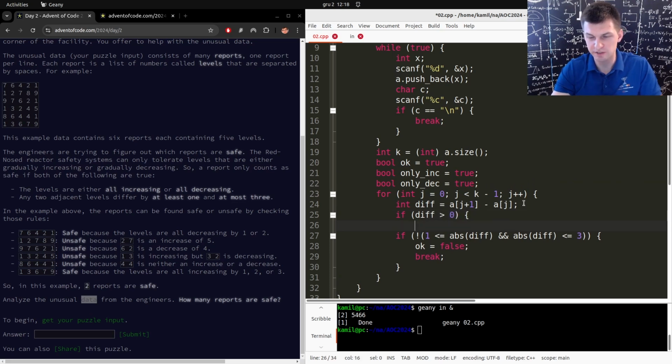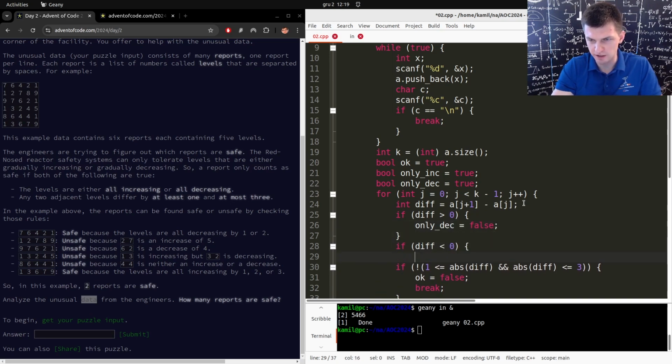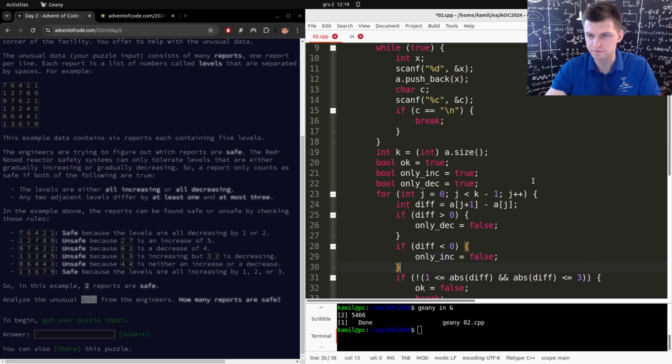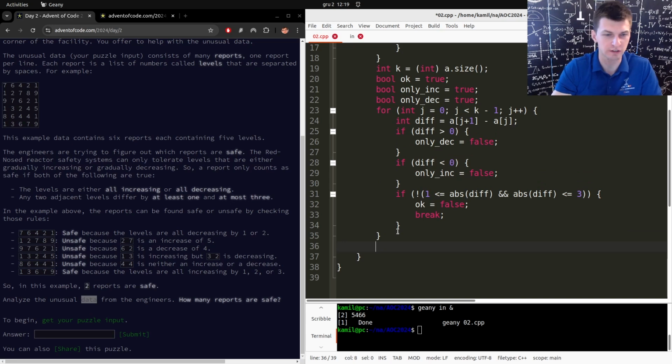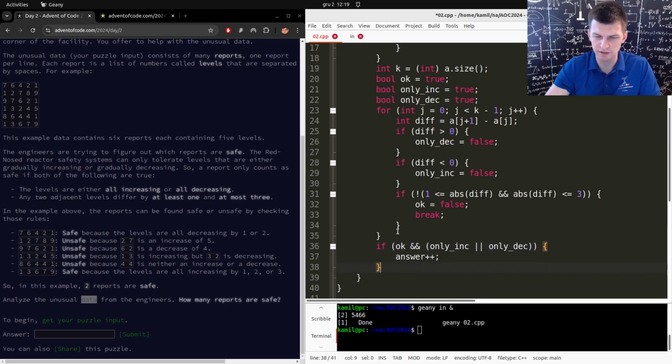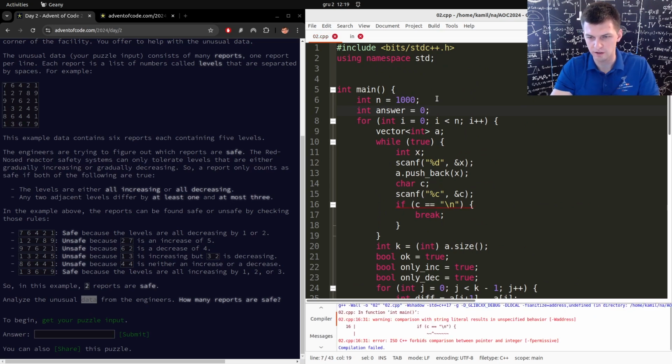If the difference is greater than 0, it means increasing, so only decreasing is false. If the difference is negative, it's not increasing. If you're confused by doing that in a single for loop, it might make sense to just do two separate for loops: in one, check one thing, in the other, check the other thing. Now if this is okay and it's only increasing or only decreasing, then answer plus plus. At the end, print the answer. Of course, answer should start from zero, and a character, not a string.